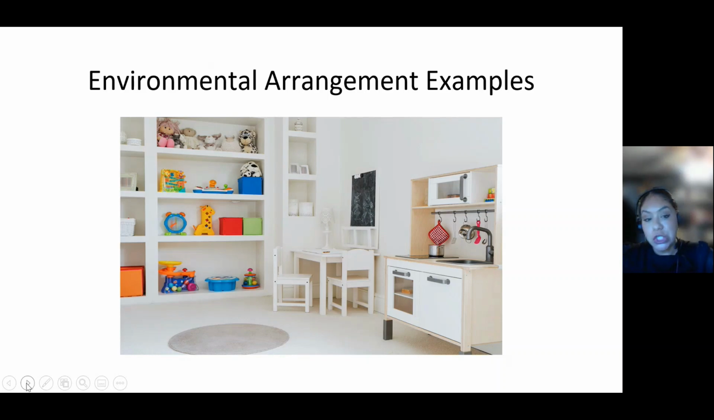Environmental arrangement. So here, some of the highly preferred items can be placed out of reach. You can see the stuffies that this individual really loves are placed towards the top. So there are fewer distractions and we create more opportunity for communication.